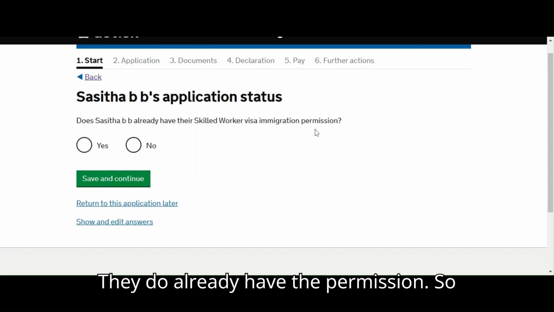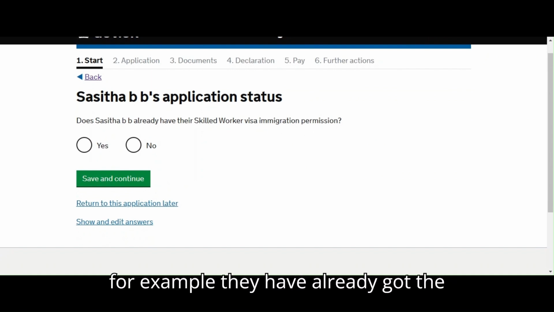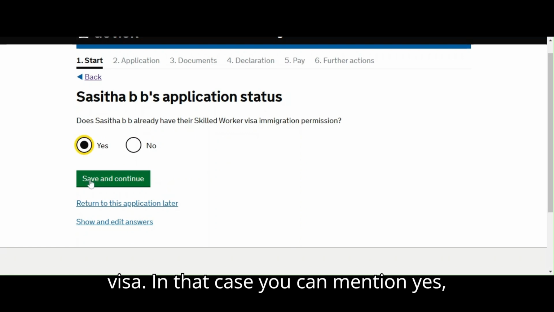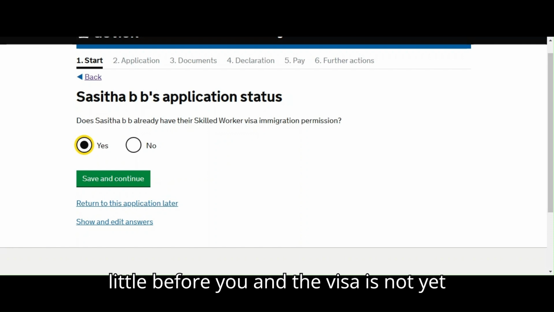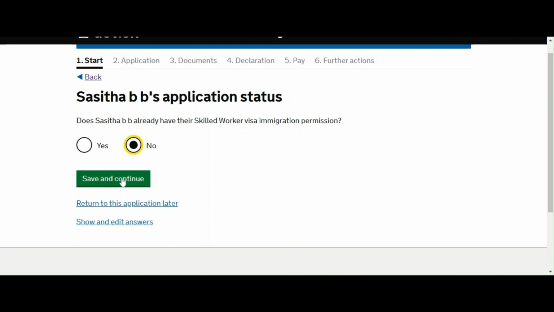They do already have the permission. So for example, they have already got the visa. In that case, you can mention yes. But if they just applied a little before you and the visa is not yet granted, you can just give no.